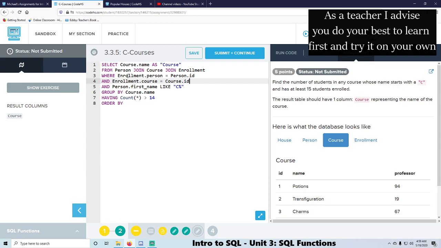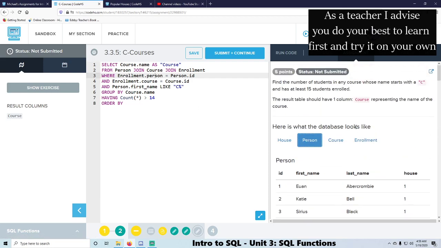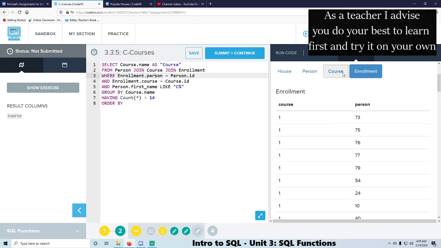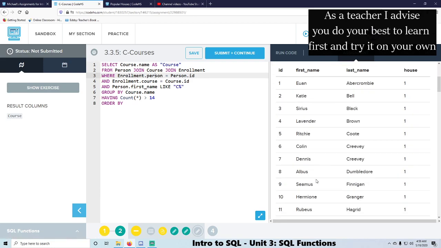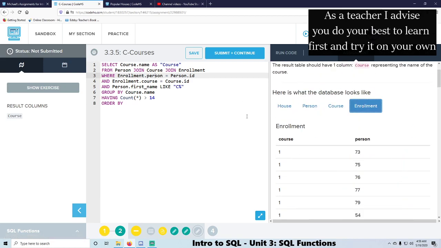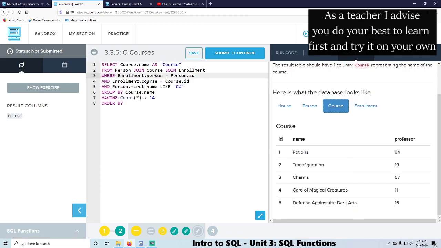The database, but in both of these, that's the enrollment database, right? I linked the person column and I linked the course column. Person has been linked to the person's ID. So if I want to find number 10, then course 1, 10, potions, that would be Hermione. Of course it's Hermione. Good job. Hermione Granger is in potions. Of course she is. Linked her person and her course to the name of the course. And we've said that we are only going to name people that begin with the first letter C. We're going to have greater than 14.